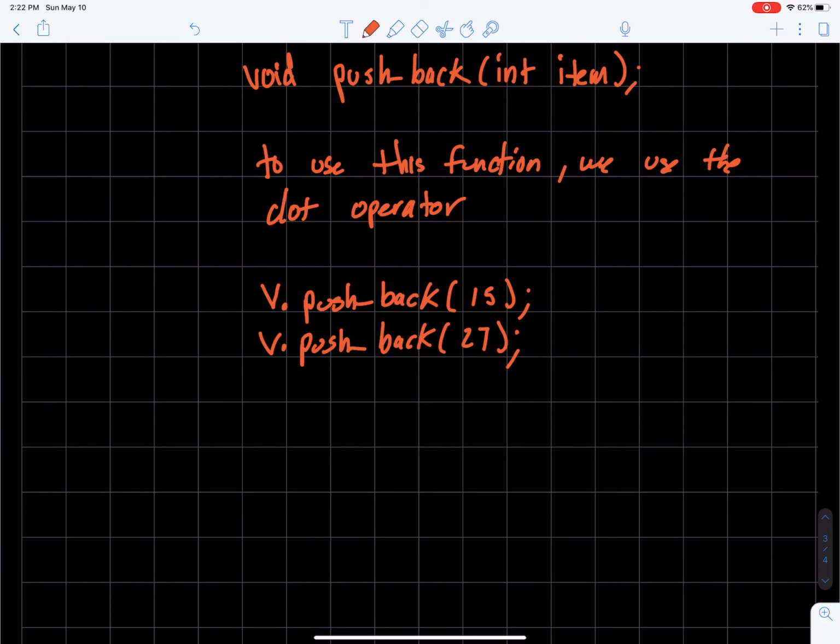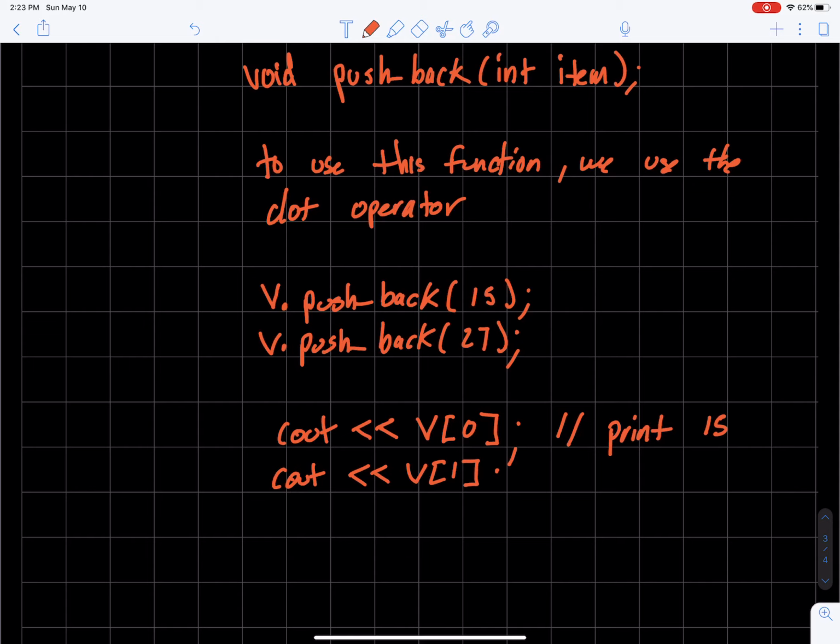And just like an array, if I wanted to get the value, say I wanted to see out the first element inside of my array, this is also zero indexed, so I would say cout v[0], right? And if I did that, this would print the number 15. If I said cout v[1], then this will print out the number 27.